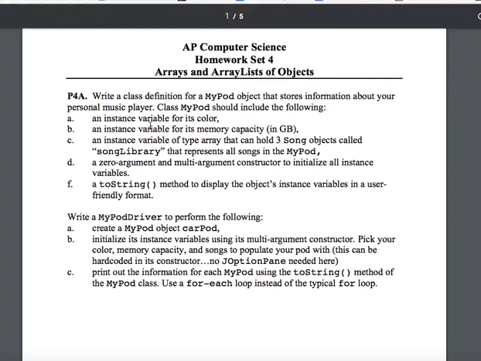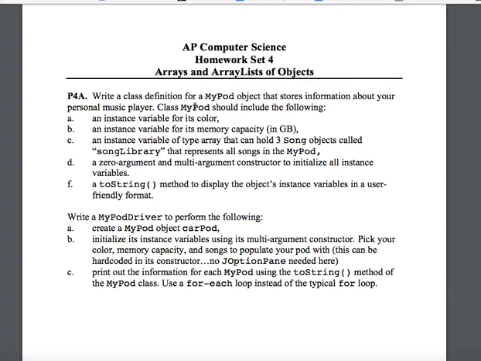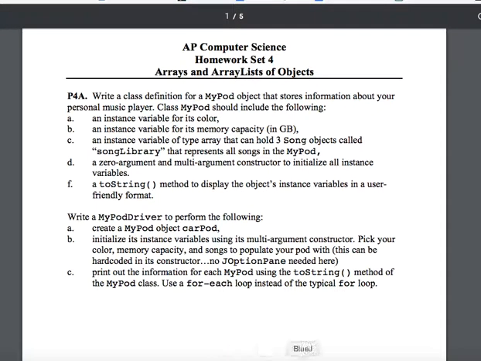And then this myPod class consists of an array of songs. So what I've been telling you is to make the songs in the driver, feed them to the multi-argument constructor, and then fill up the array of song objects using those objects. But that's a little bit off, right? So let me go ahead and show you what it is I want you to do.